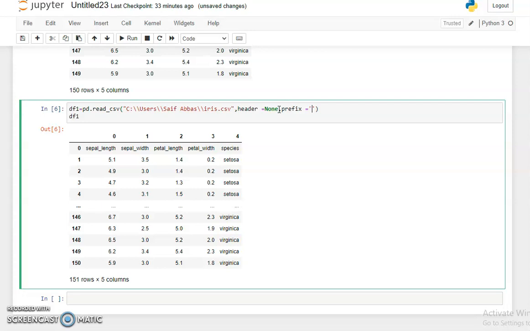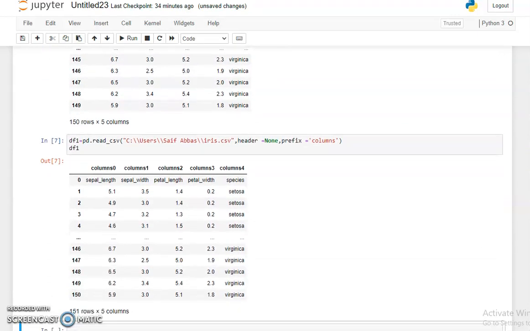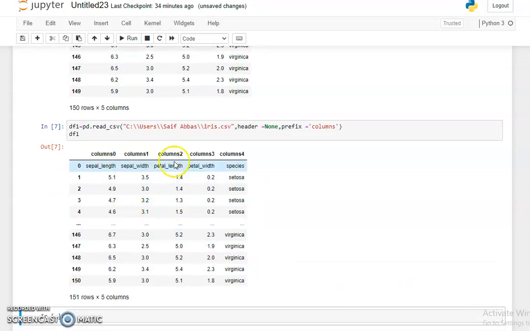equal to columns. Or you can assign any type of header as you need. Suppose first we assign prefix as columns, and run. Very beautiful. You can see here the header is created as column 0, column 1, column 2, column 3 and column 4. But again note that when we use prefix as column, first you need to define header equal to none, otherwise this function is not working.